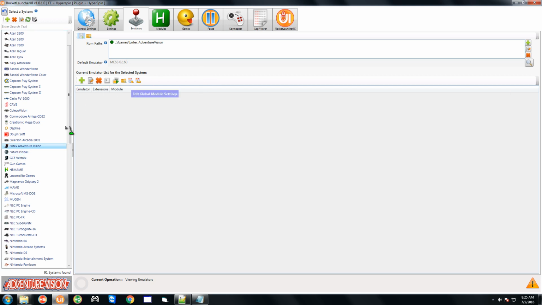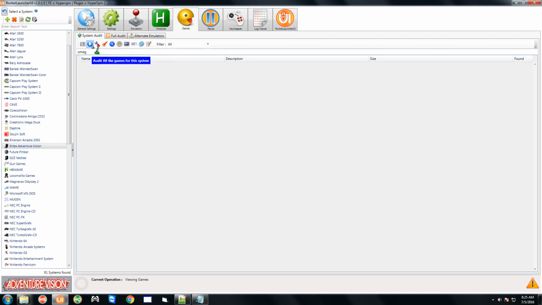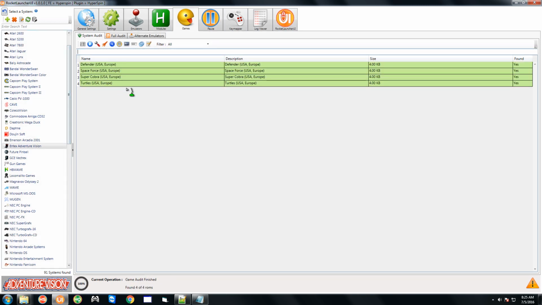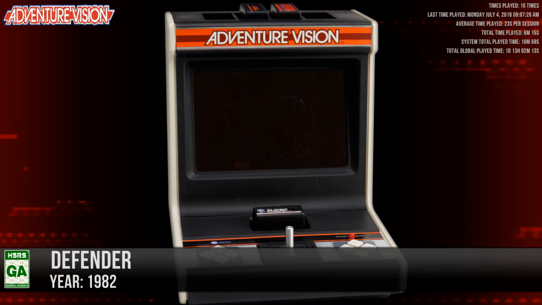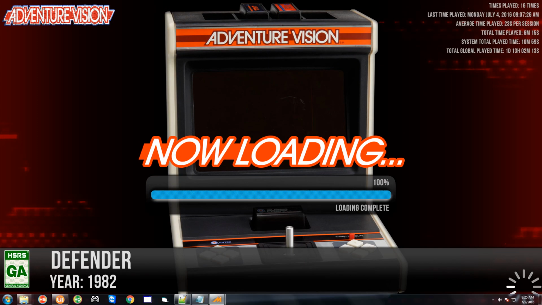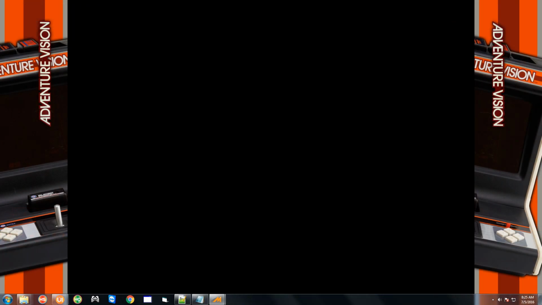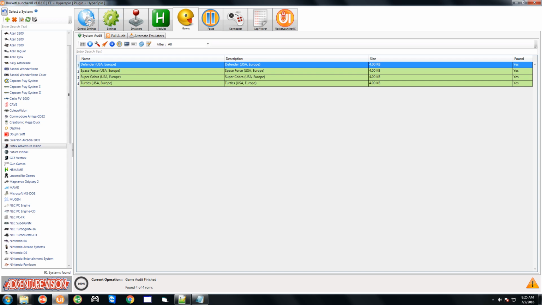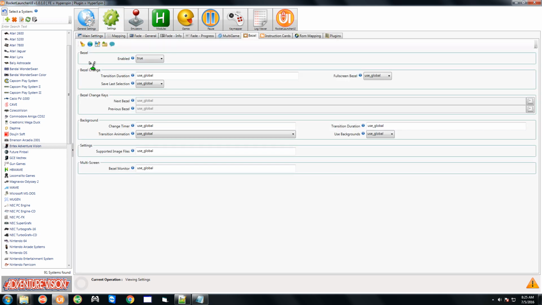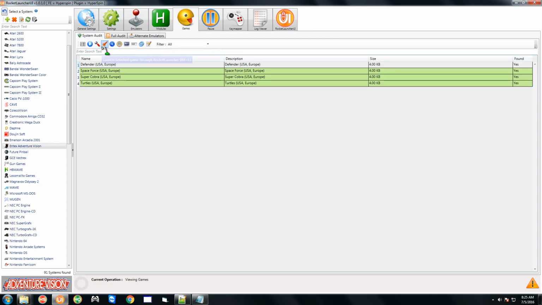So if you start a game from the system, actually this is a bad example because this system does not go full screen no matter what, but let's just say it did. So you would have the bezels here. You go over to the settings tab, bezel, enable. You would set that to use global or false. You go back to the game, launch it.